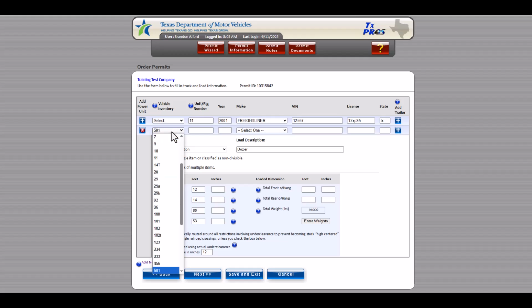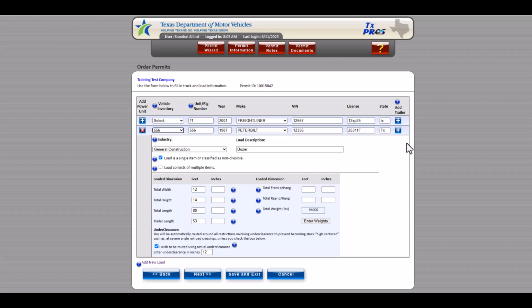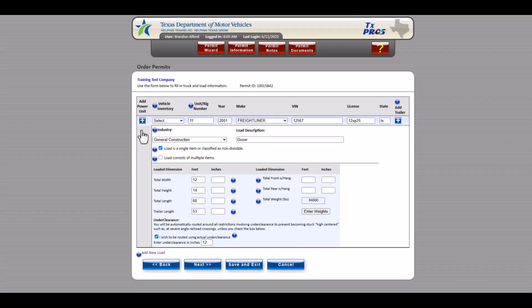The system will then issue two permits, one for unit number 11 and one for unit number 556, both transporting a dozer with the same dimensions along the same route. If unit number 556 is no longer needed, click the red X to the left of the entry to remove it.